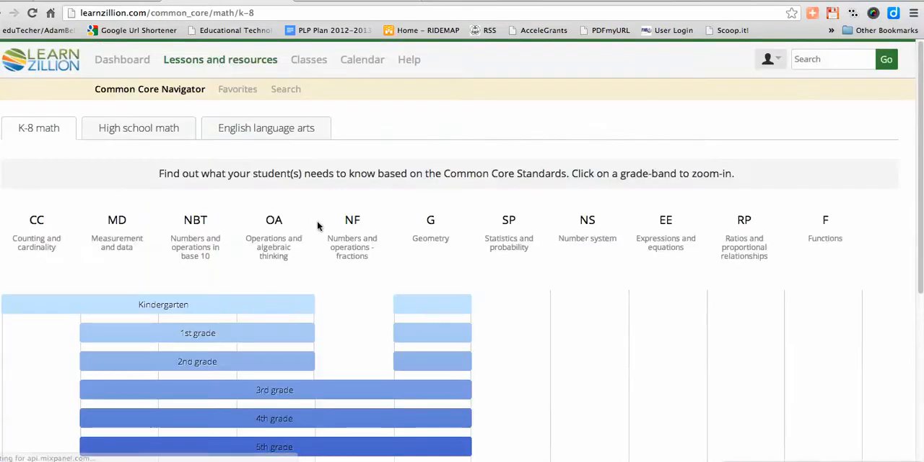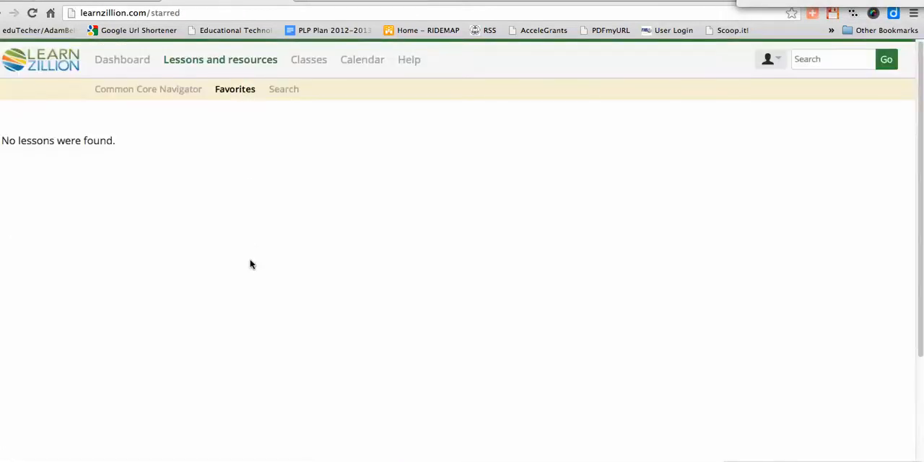And I want to go back to lessons and resources. So this is the Common Core Navigator. But you can also find lessons, and I haven't done this, that are your favorites, so that if you know that in the future you would want to assign them again, you can certainly go ahead and do that, and they would be all listed here and organized for you. Let's go back to the dashboard.